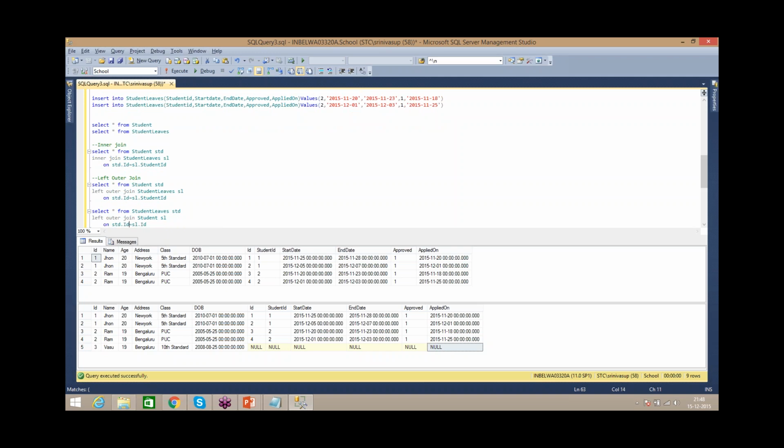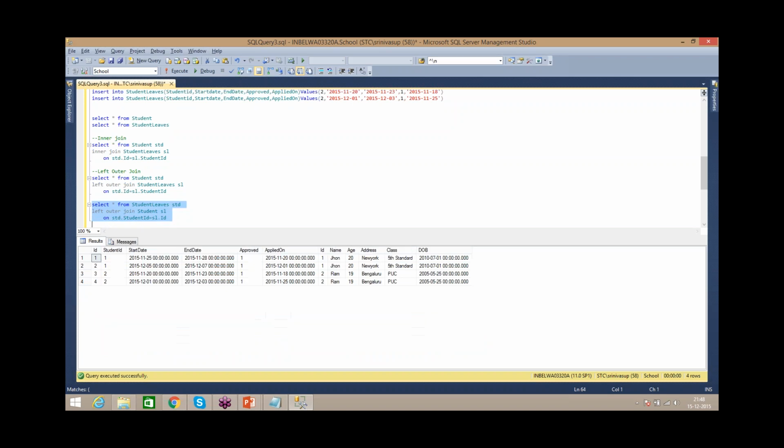Okay, this one id, this one. So you can see it returns all the values from table 2, but only the matching ones. The Vasu record is not there because the left side table won't return the result. So only the matching records will be returned from table 2 and all the records from table 1.